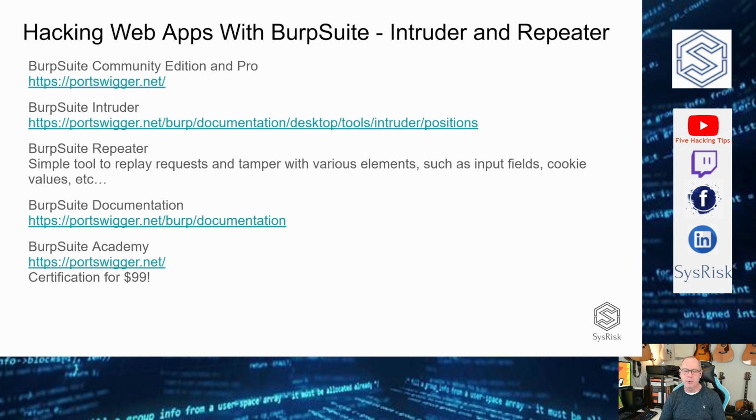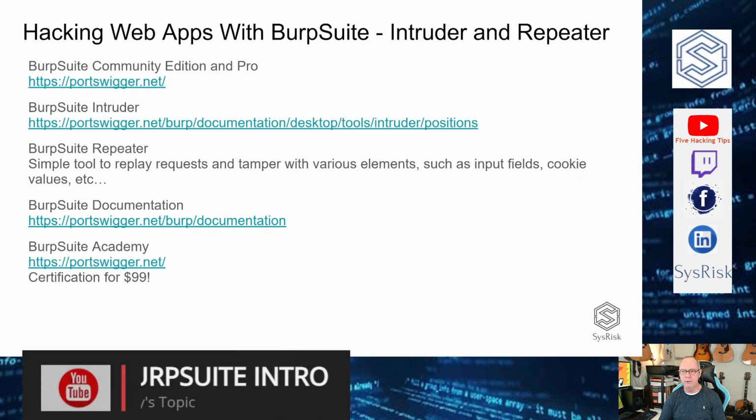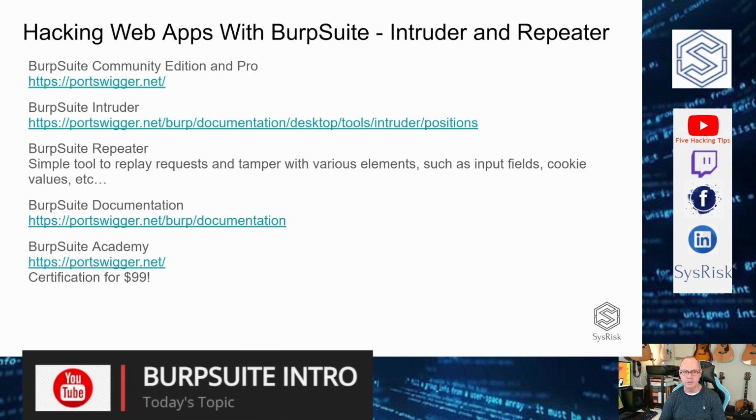And is Pro worth it? Well, I think as of this recording, it's $399 US. I think it is. I renew every year. I've had it for 3.5, 4 years now. And the advanced features have come in handy.